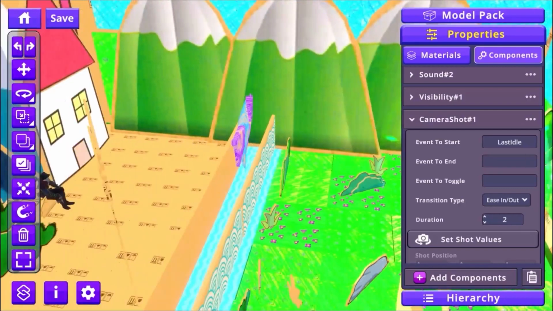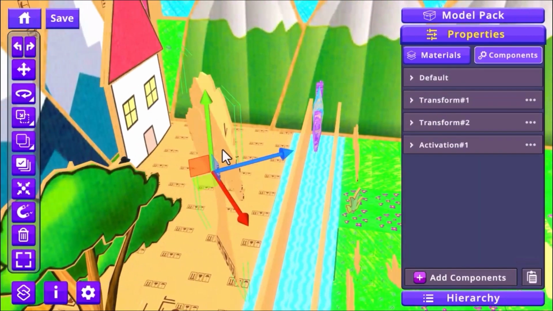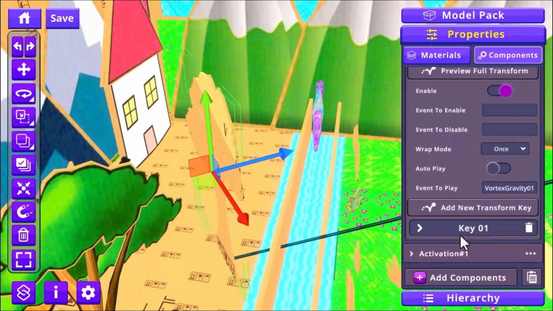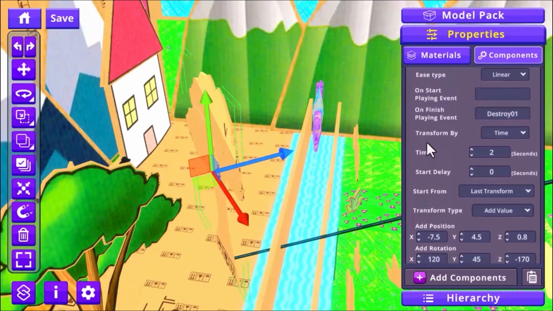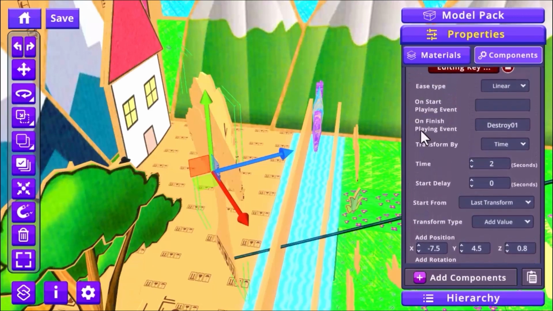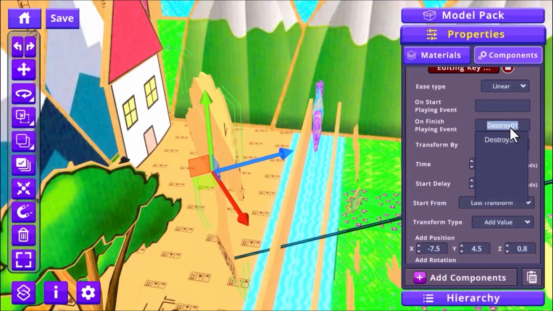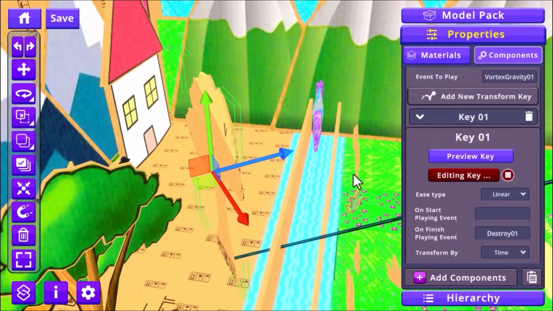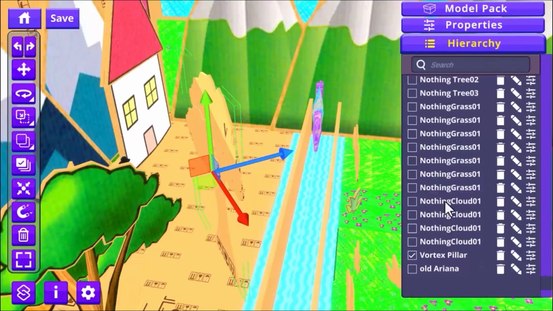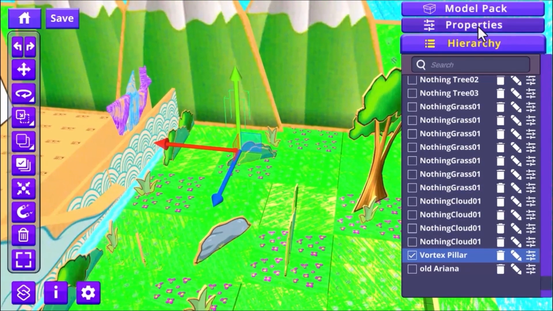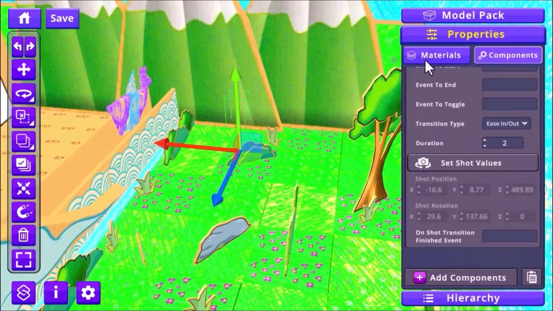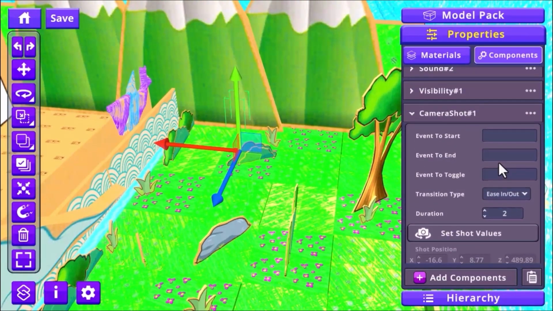So I will select this tree, and in the transform 2 I will go and open the key 01, and as you can see, on the unfinished playing event I have destroy 1. So I want to define destroy 1 for my object. So let's select my object in here. I want to define it for the event to end.